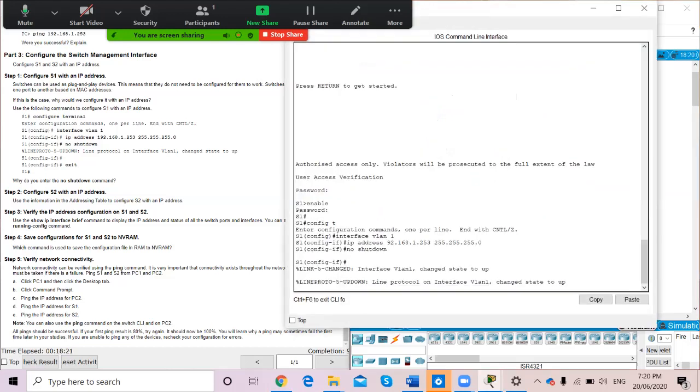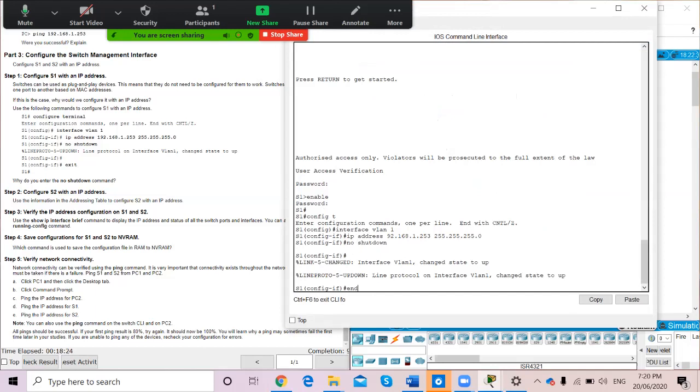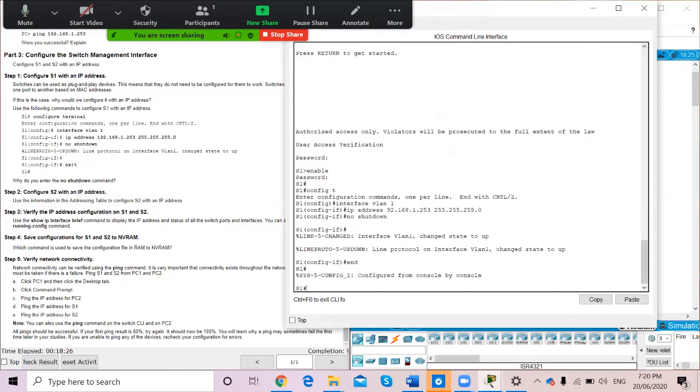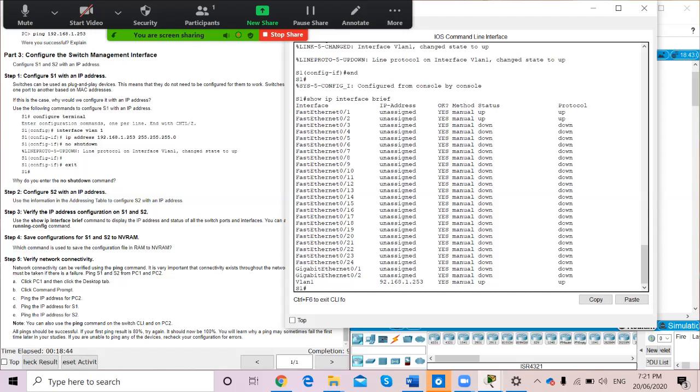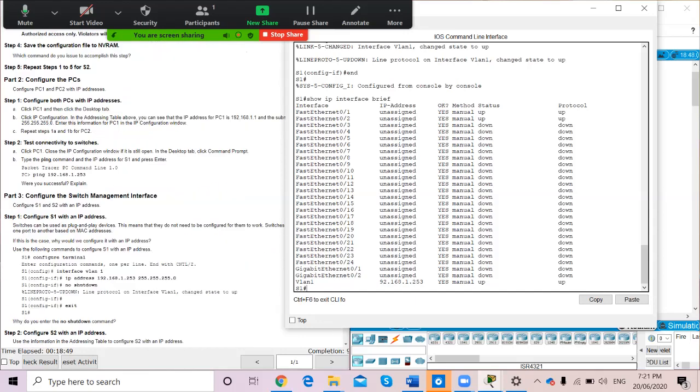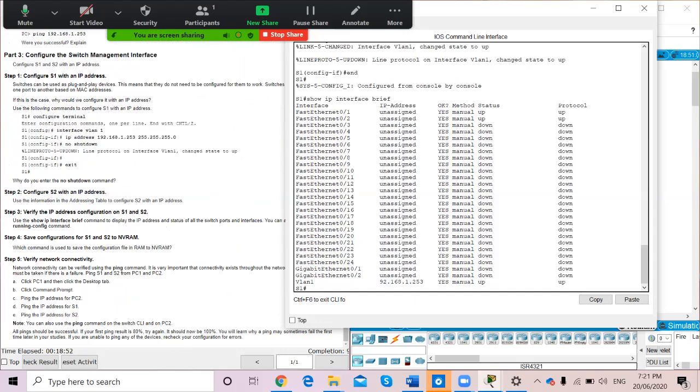Now for switch 1, let's see, we end it and we put it. So if we want to see something, we always go to privilege access mode. But if we want to change something, we go to configuration mode, right? So show IP interface brief. And we have up here, but okay, so by mistake I put 92, not 192. It should be 192, right? So let me make the changes. Let's see if the change can be made or not.